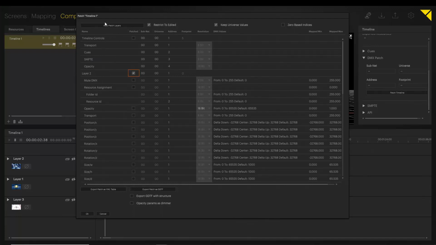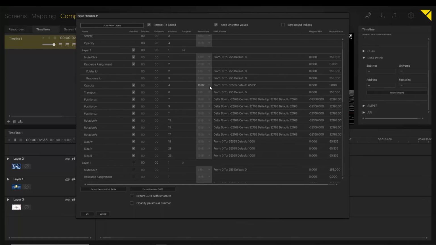There is auto patching available, so all I have to do is just select my layer and then hit auto patch. And for certain layers I can also decide between 8 and 16 bit, as you can see. What's also new is the export patch as GDTF for GrandMA, or you can also export it as a simple XML table if you need to.